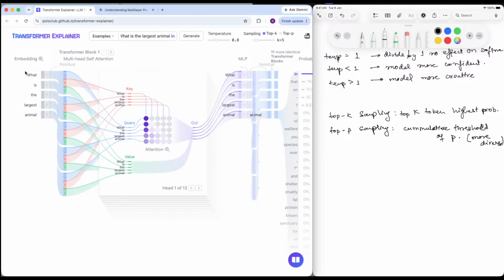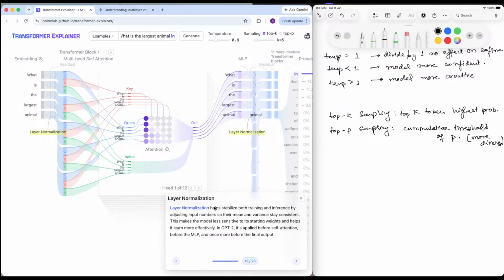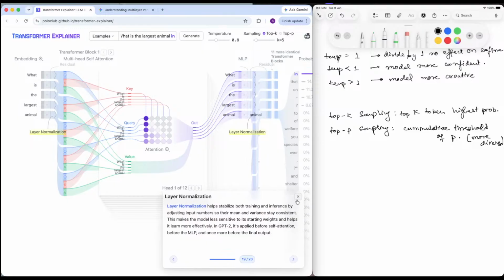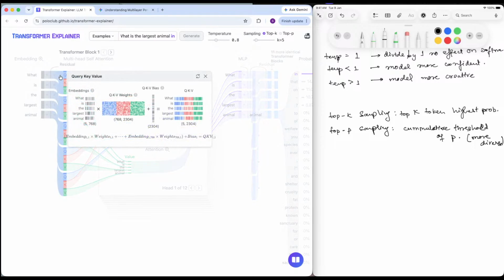So here we did the embedding. We had 768-dimensional vector embeddings, and we did the dropout, and then we had the layer normalization, which stabilizes both training and inference while maintaining adjustment. That's fine. Then we get this QKV.